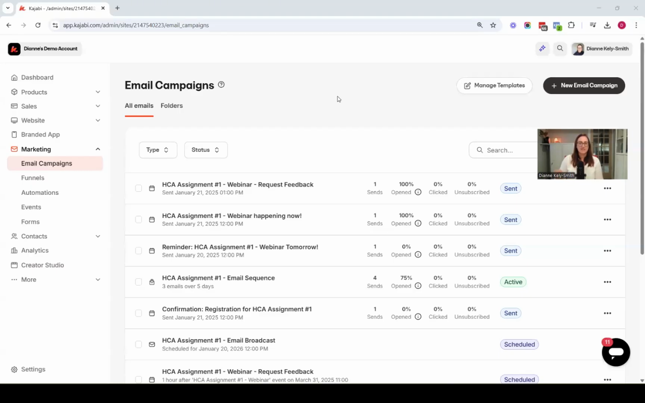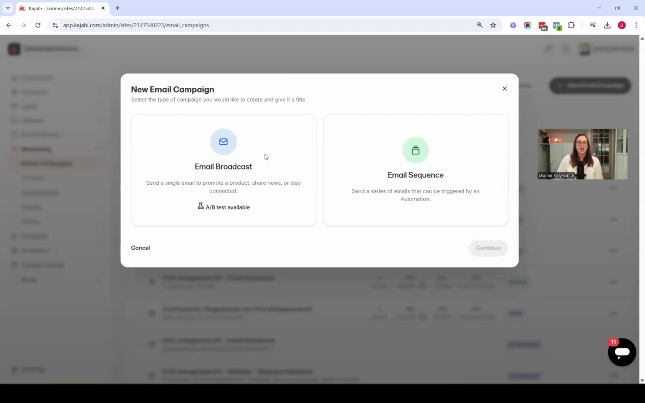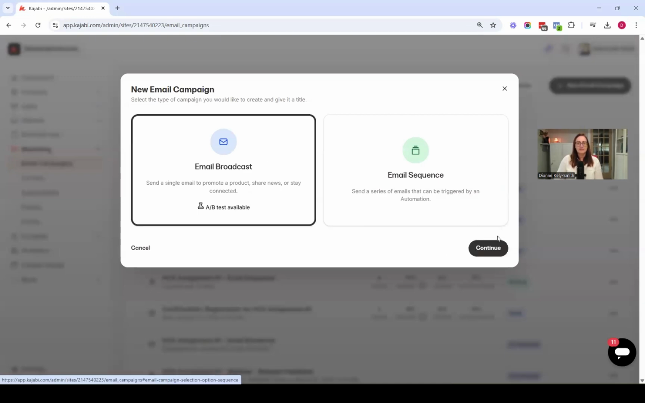All right, so I'm now going to jump back into Kajabi and I'm going to show you a few ways that you can do this. So we're now in Kajabi and we are just going to navigate to our sidebar, marketing, email campaigns, and I'm going to create a new email campaign. I'm going to select email broadcast, continue.